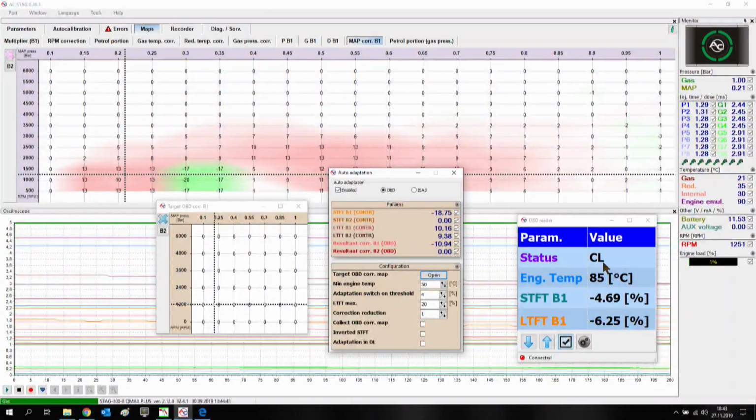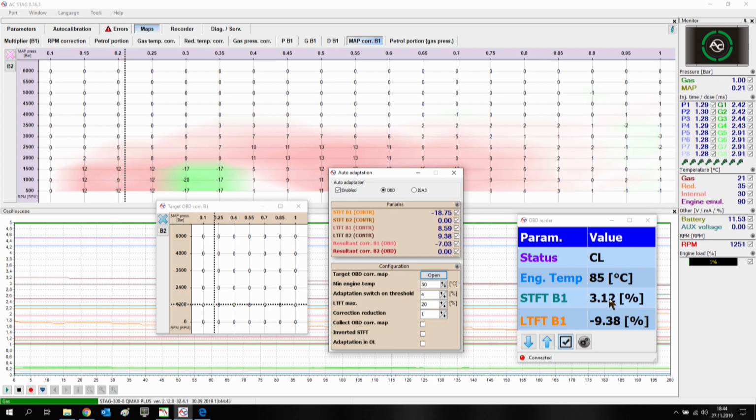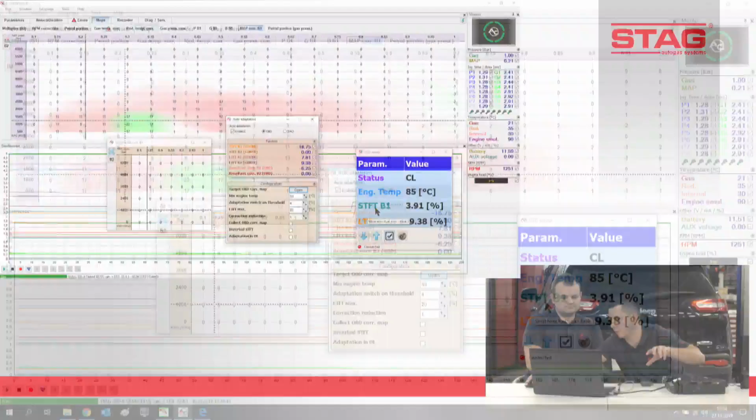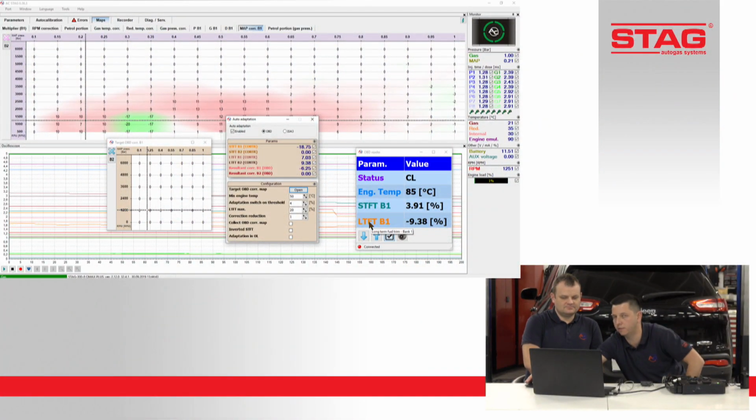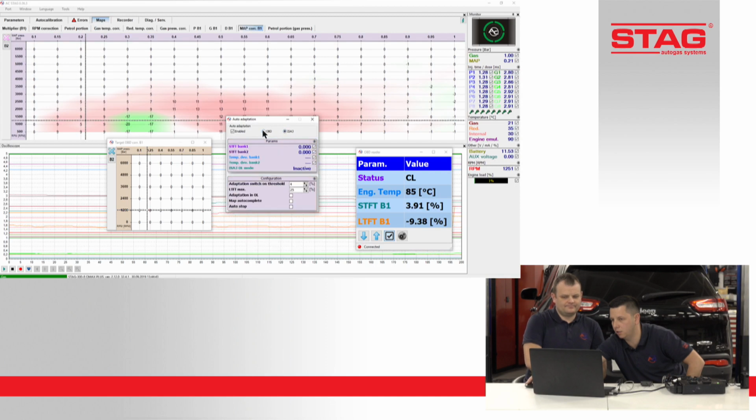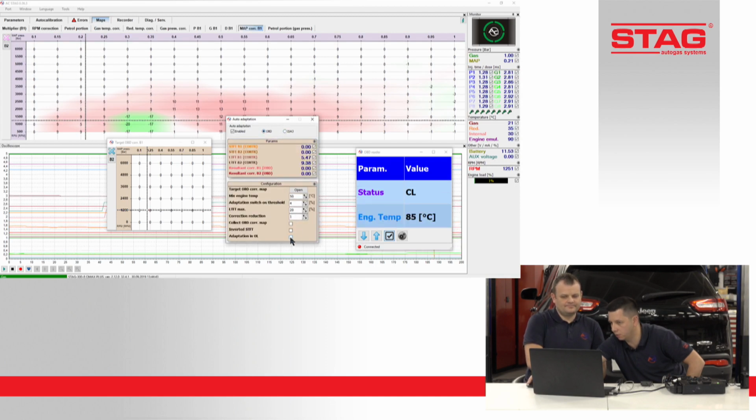Yes, and when we are talking today about the main functionality, I think that important information is that when you have the status engine closed loop, that means that all the corrections are working, so the system can gather the information about the injection according to the OBD parameters like STFT and LTFT. But our controller in auto-adaptation of OBD and ESA3 has the option, functionality, about adaptation in open loop.